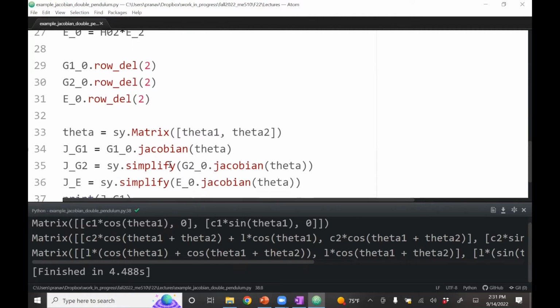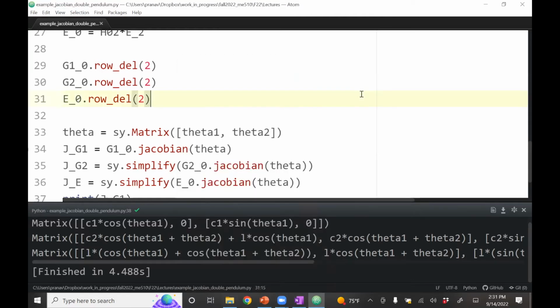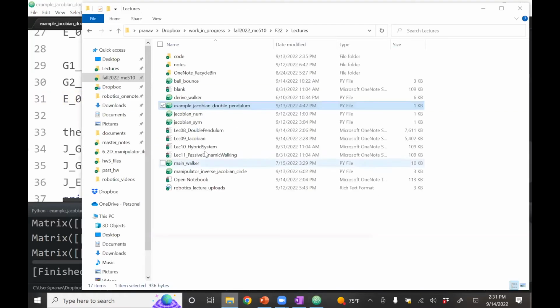I have noted that I've used simplify. If I don't use simplify, this expression is slightly long, so just to shorten it, I use simplify. Okay, so given that, let's do the inverse kinematics. And I decided to use the same example, the circle.